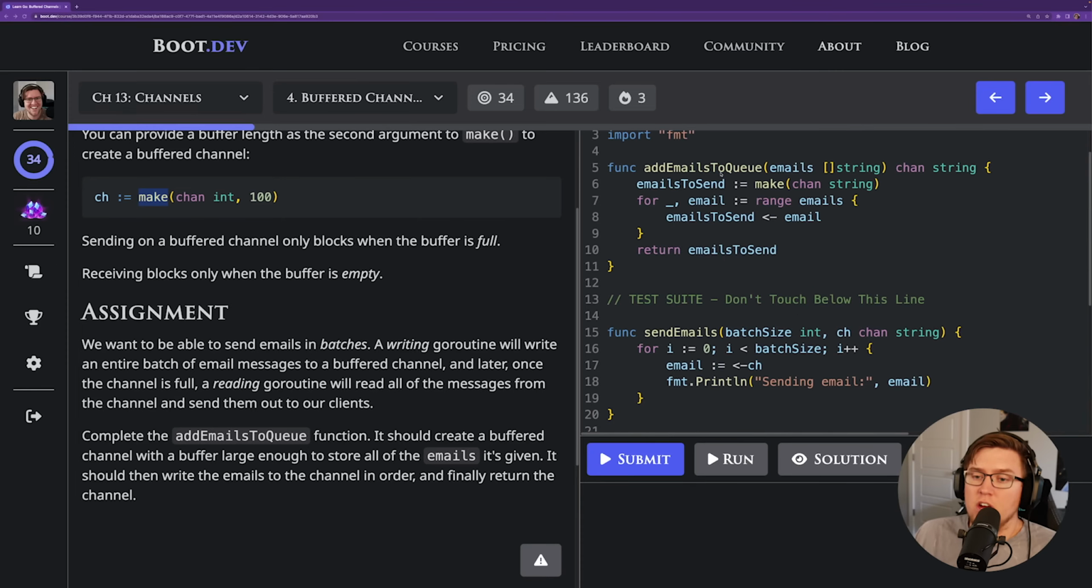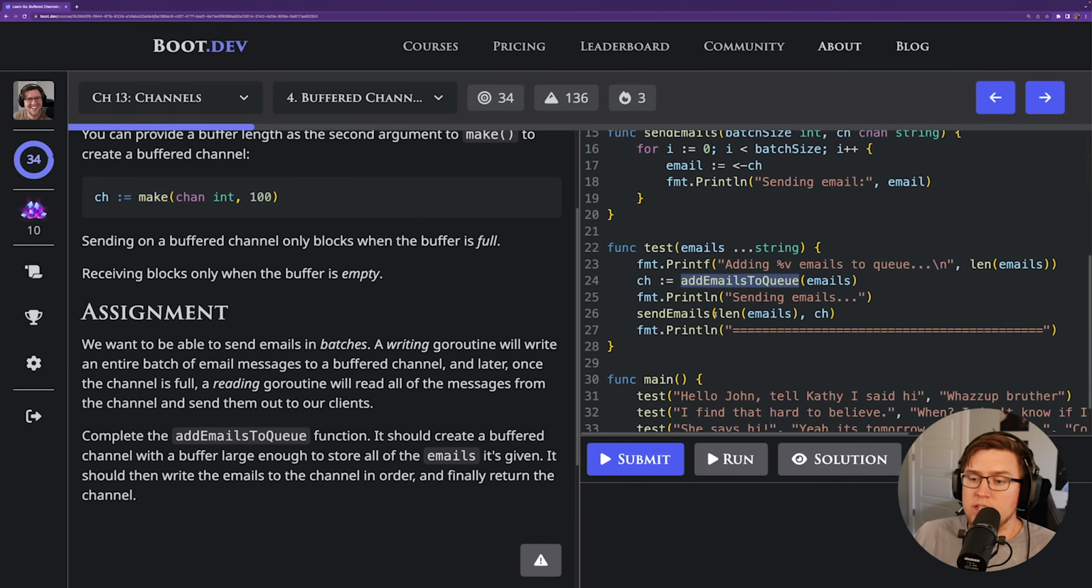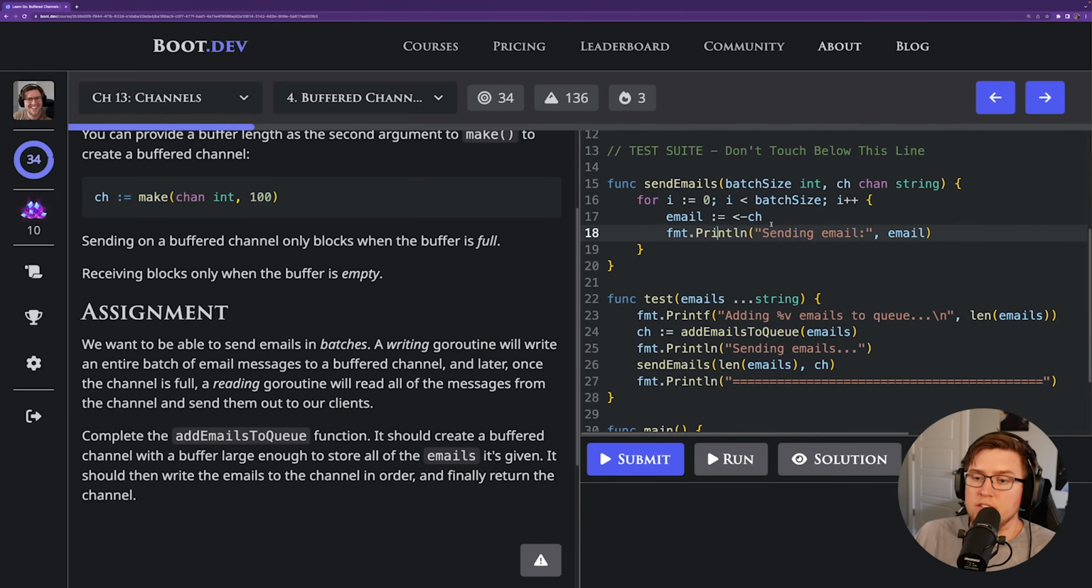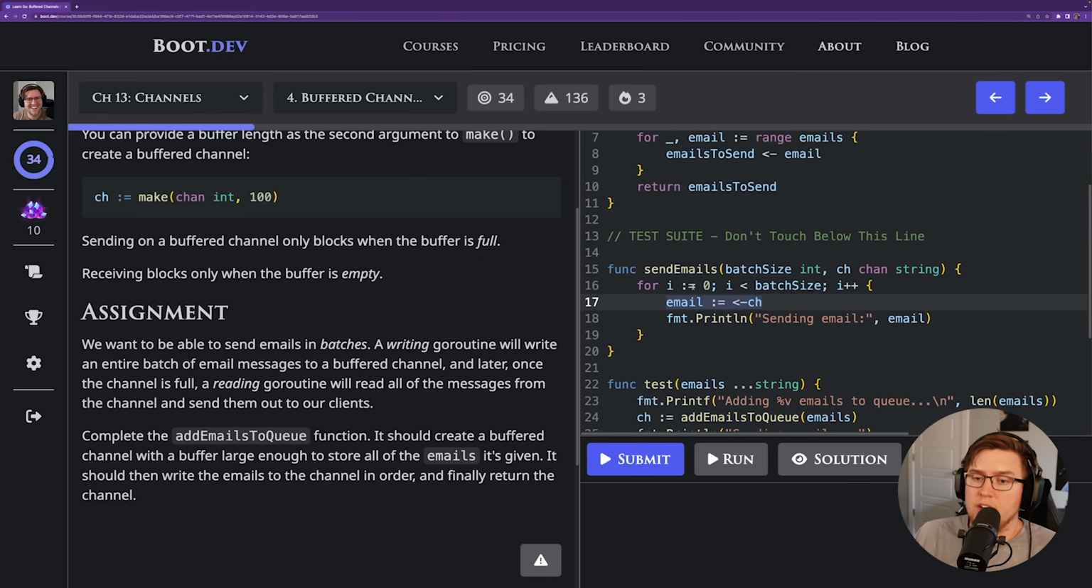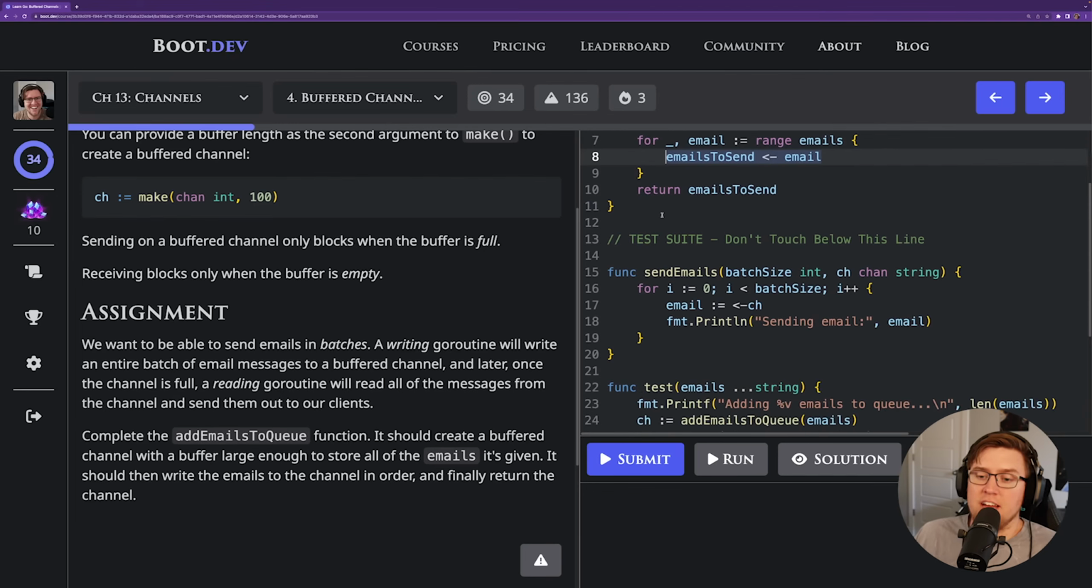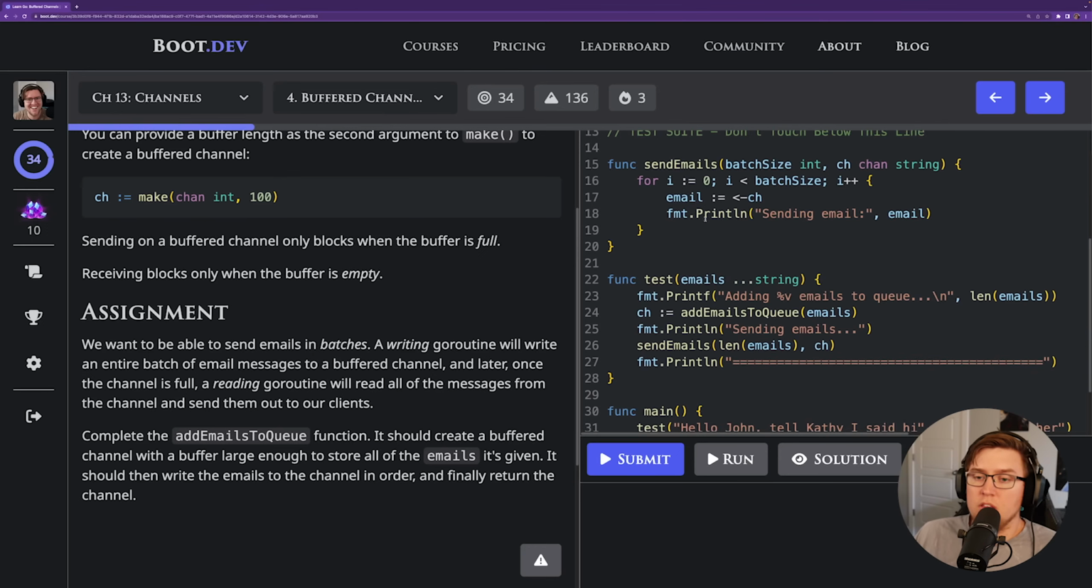So we can actually go find where that's happening here in the test suite. Okay, here. So send emails. Oh, nope, this is where they're getting read. I'm sorry, I'm silly. The function that we'll be working on is what's writing into the channel. So emails to send is the channel. We're supposed to write an entire batch of emails into the channel, and then theoretically, sometime in the future, those emails will be read out of the channel and actually sent off.